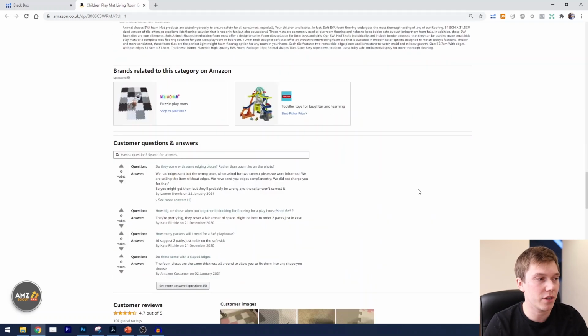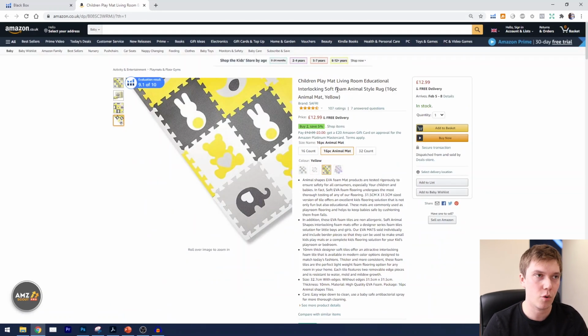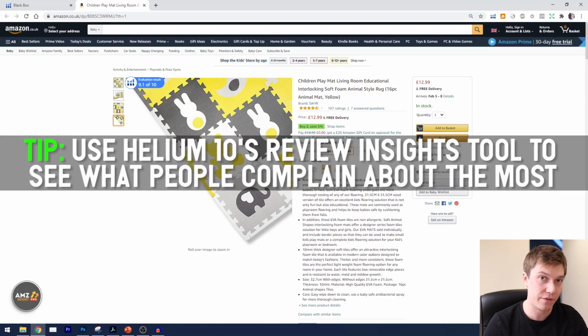Now, if you find a product that has got tons and tons of reviews, obviously you don't want to be going through all of those reviews and scanning each one. So this is my first little tip for you guys that also uses Helium 10.